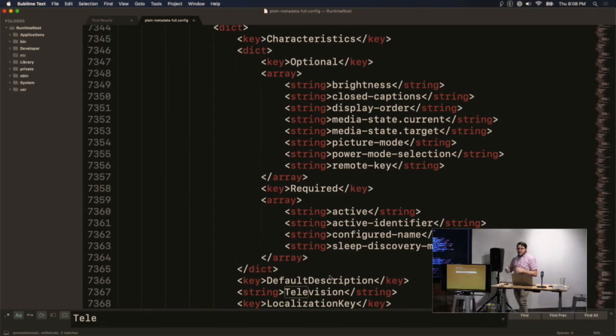So active instead of on. Configured name, another obvious one. Want to give it a name, den TV. Sleep discovery mode, exactly what Steph was saying. Maybe it's not on, maybe it is sort of off, or it's shut down most of its hardware so it doesn't have a full networking stack. So maybe I need to use Wake on LAN or something like that. So these are all the required characteristics. This is what Apple at least thinks you need to have a TV, is what they're saying.